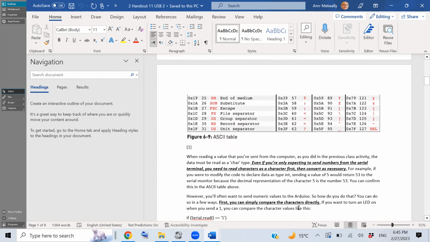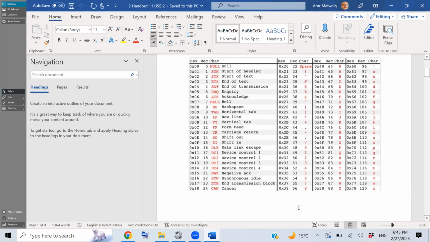Now, if I want to send the number 5, when I type it, it is not a number, it is a character. Where is 5?